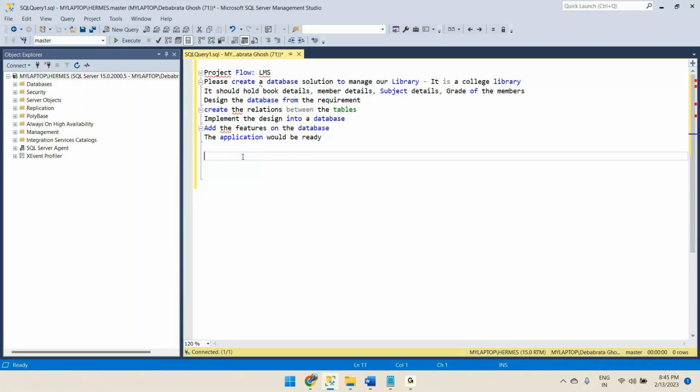Student detail, list of books, name of books, member details. We need to go one by one. What comes first to your mind? Book details.